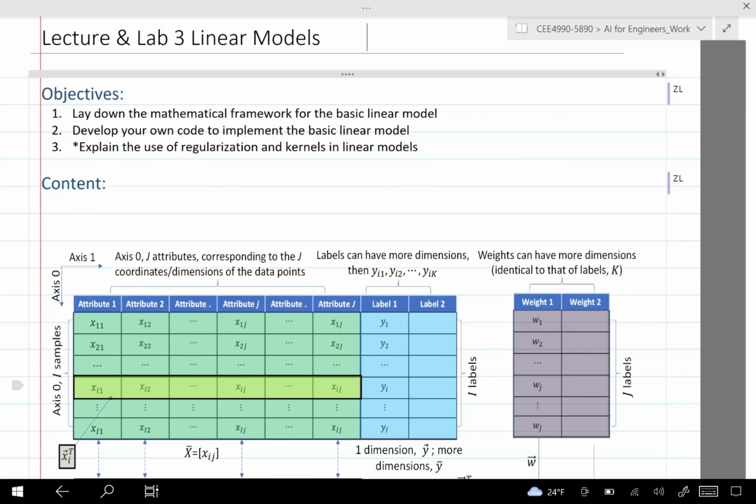And third, I put a star there. That means this one could be more difficult than the previous 2. That is, you will need to be able to explain the use of regularization and kernels in linear models. And these 2 things will give the linear models more functionalities. Regularization will help us to solve the overfitting issue, which is very common in machine learning tasks. And the kernels will give the linear models nonlinear capabilities.